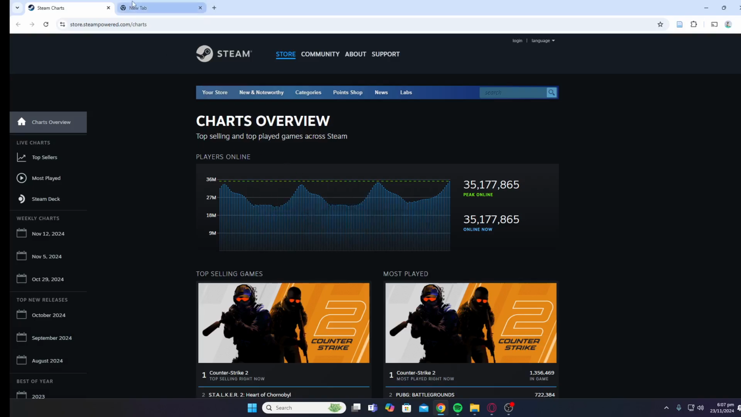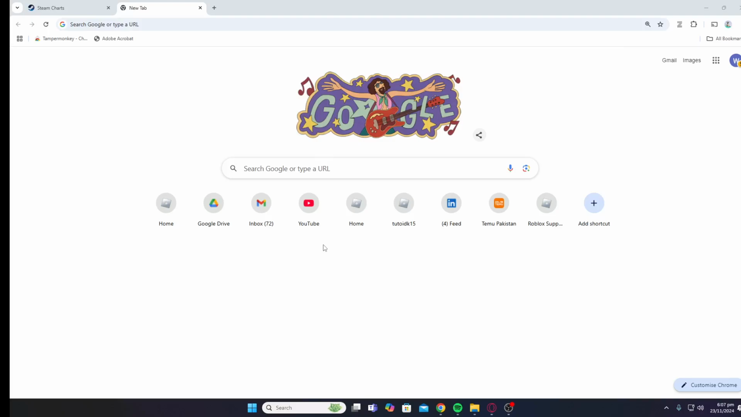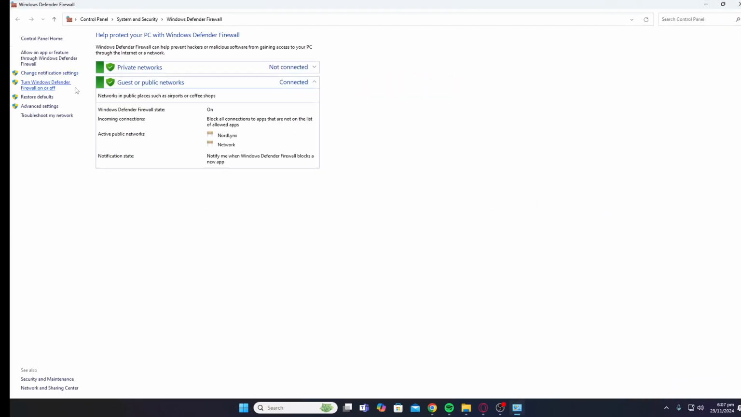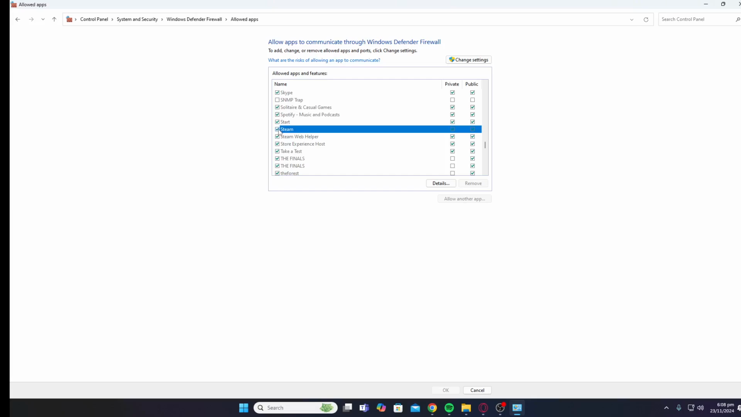Next thing what you're gonna do is you're gonna open up your firewall, Windows Defender Firewall, and you're gonna click on allow an app or feature through Windows Defender Firewall. Now you're gonna scroll down and you're gonna find Steam over here, and then you're gonna make sure this is checked.